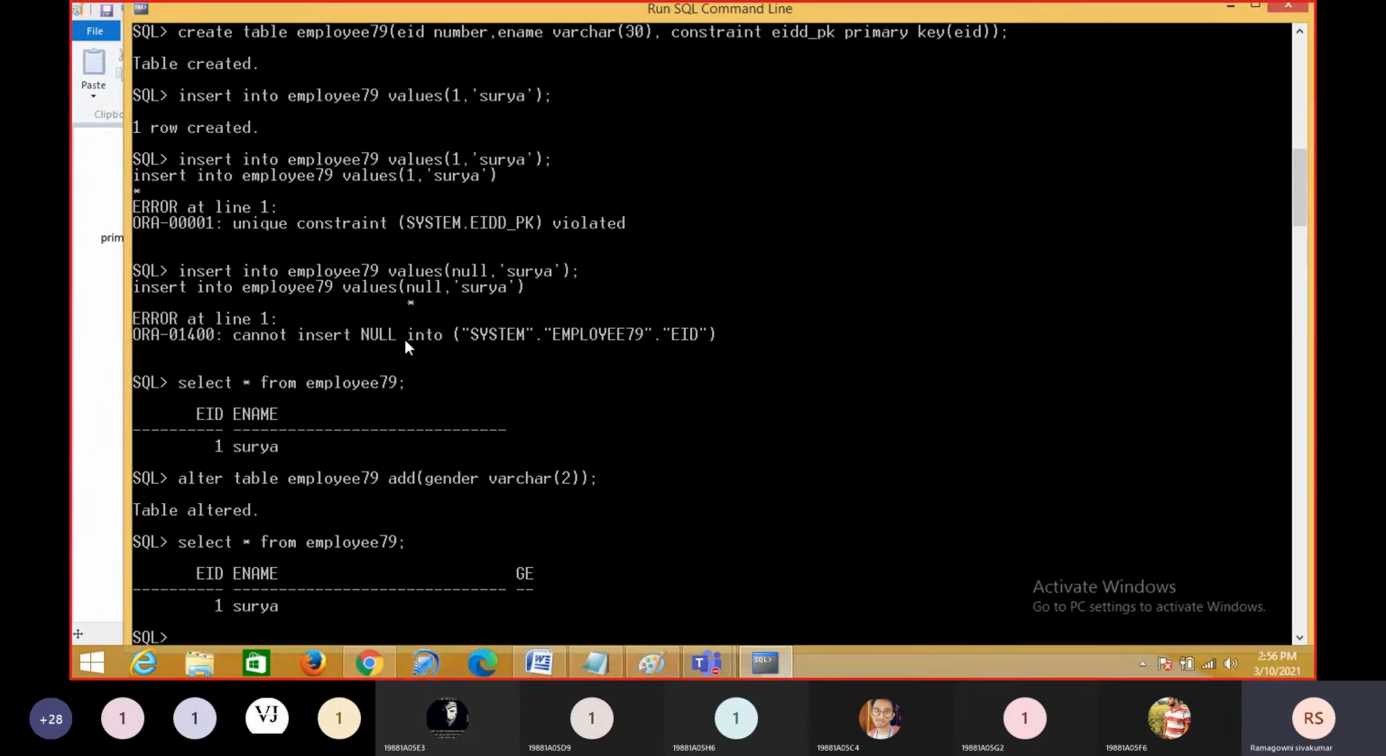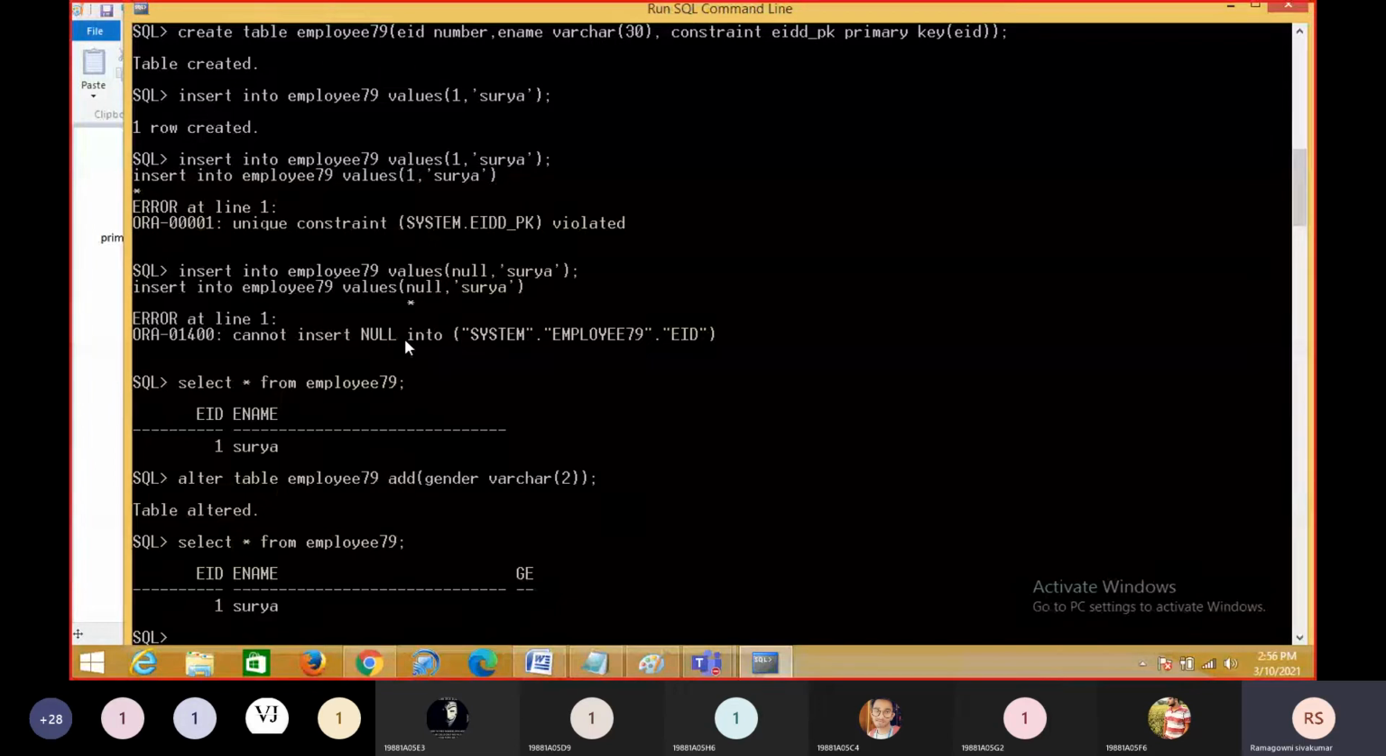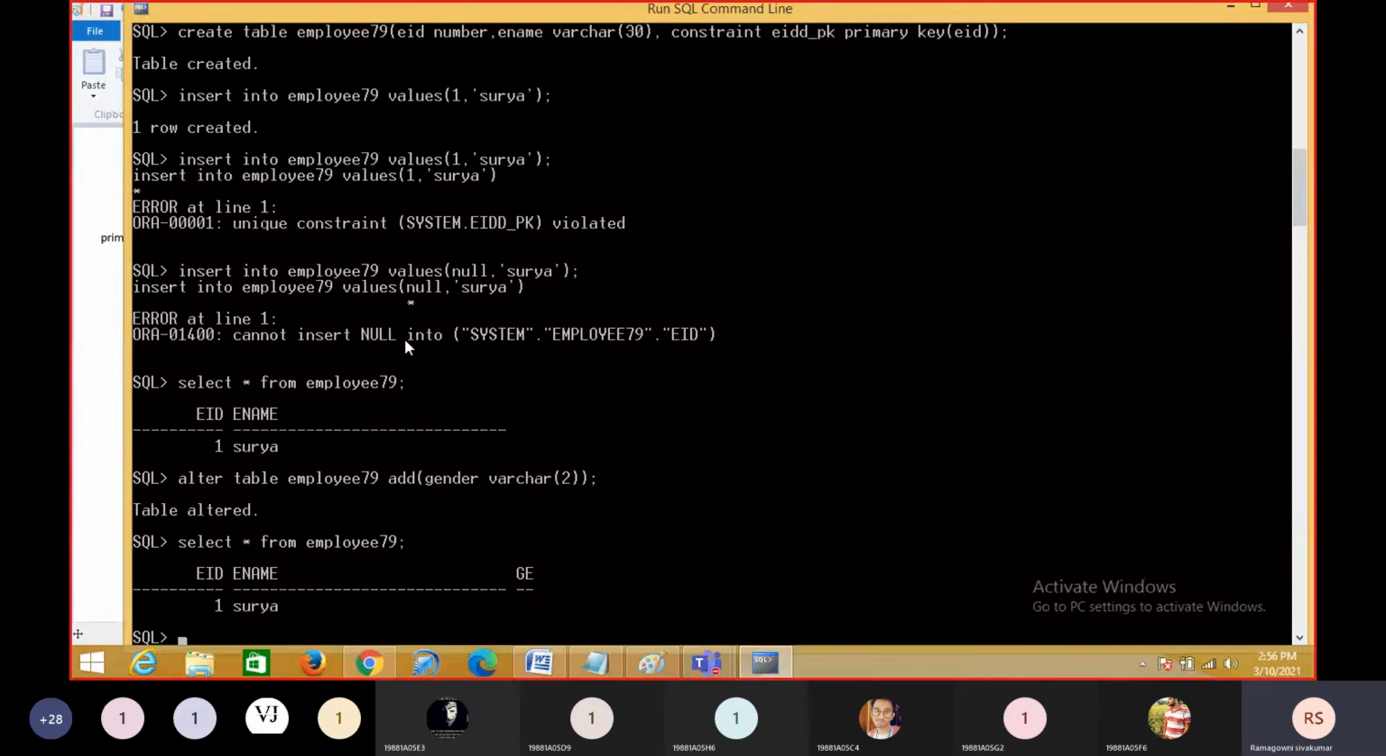Now by using check constraint, I want to insert gender male or female. That also, it allows only M for male and F for female. You should not allow some words like male, I am male. This type of words it should not allow. So for that we are writing the condition by using check constraint.